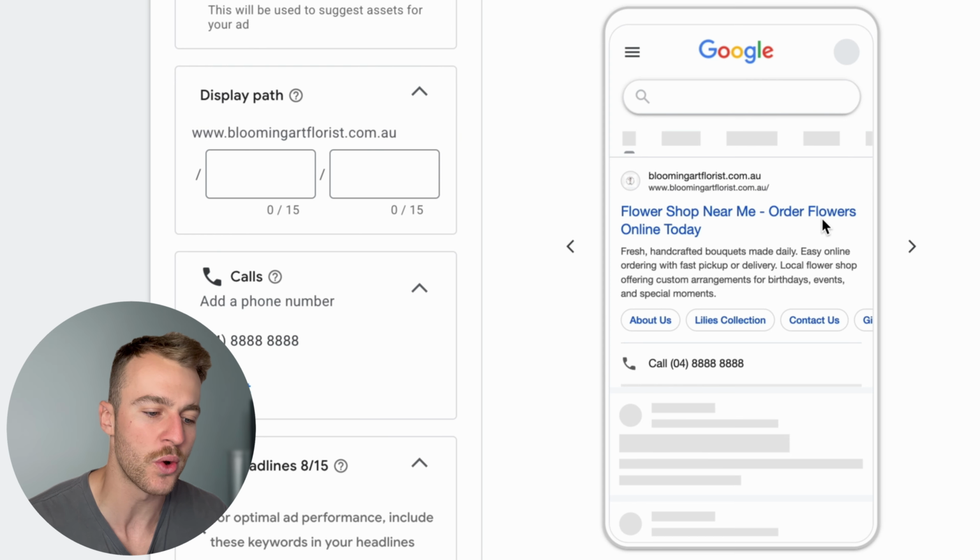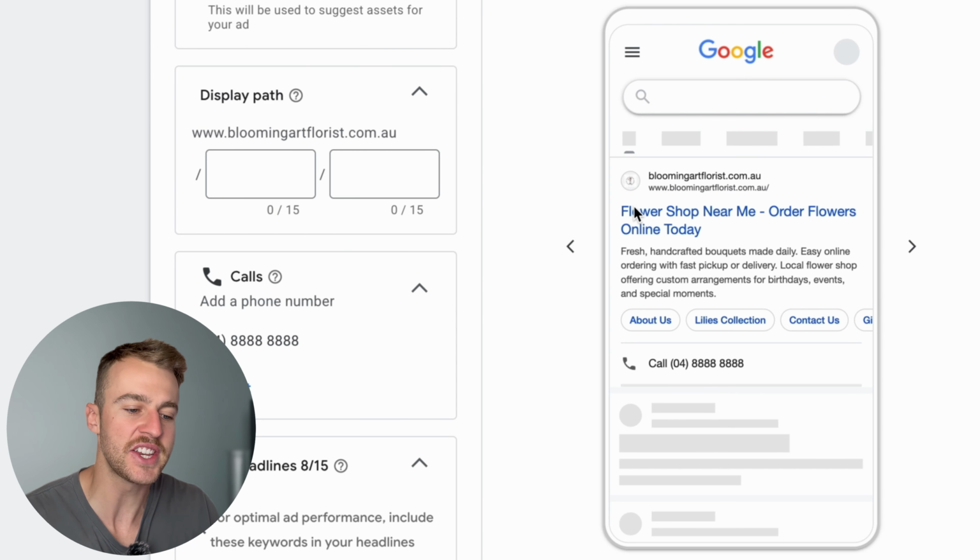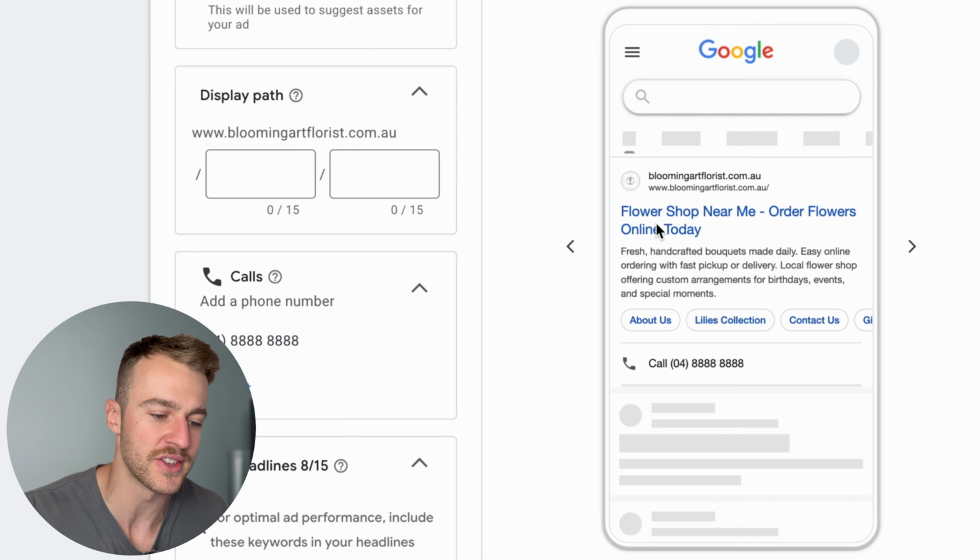Flower shop near me, order flowers online today. It's literally the most relevant ad to what they search because it's the literal words that they put into the search bar, flower shop near me. And then it's a call to action, order flowers online today, fresh handcrafted boutiques made easy, online ordering with fast pickup or delivery, local flower shop offering custom arrangements for birthdays, events, and special moments.